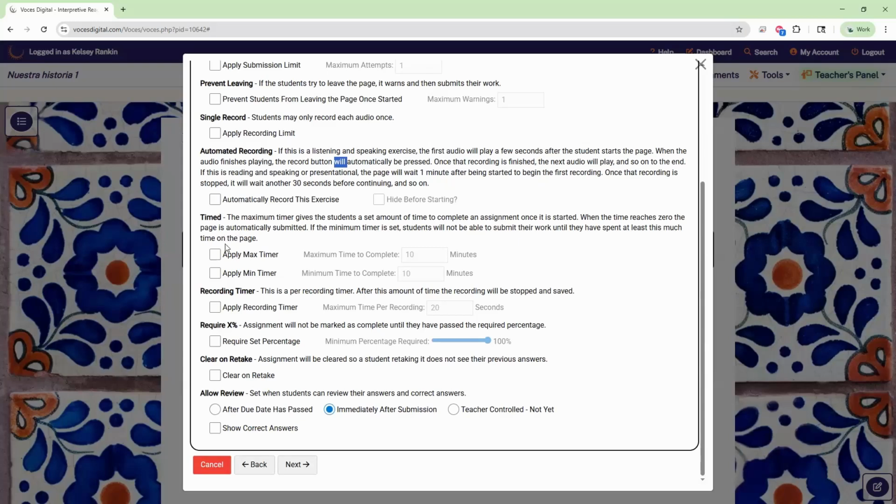Now, next up are the timers. Of course, we didn't reinvent the wheel here, but we have both a max and minimum timer. The maximum timer, if you set this to, in this example, 10 minutes, then after 10 minutes, the student's work will be submitted to you. Again, they have a start button, so they know that the timer has started. The timer actually stays there at the top of the page, so they know how much time they have to complete it. But once that max timer is hit, it's going to submit the work.